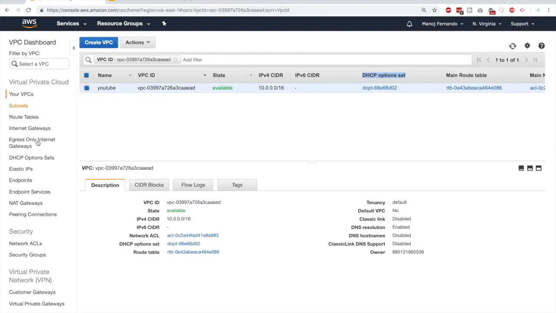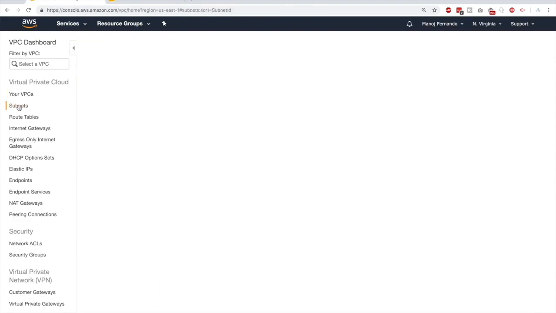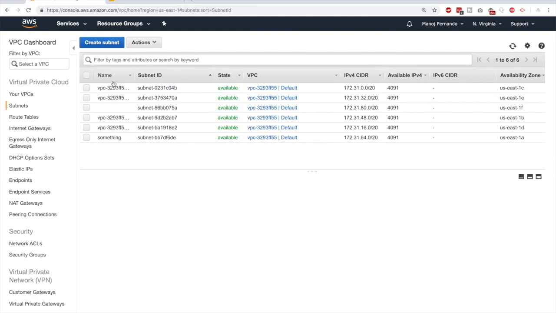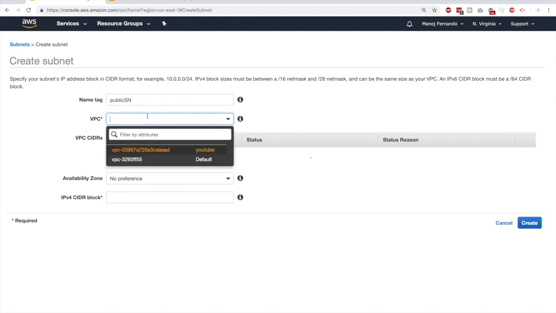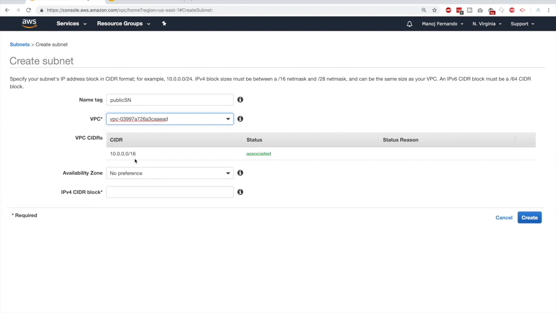I will go to VPC and go to the subnet section on the left side, and there are some default subnets you can see, they belong to the default VPC, but we are not going to use this one. Instead, we are going to create a new subnet. So let's call this subnet public subnet, and we have to choose the VPC. So we have to select the YouTube VPC we just created, not the default one. And then it will show, okay, this is the CIDR block of the VPC.